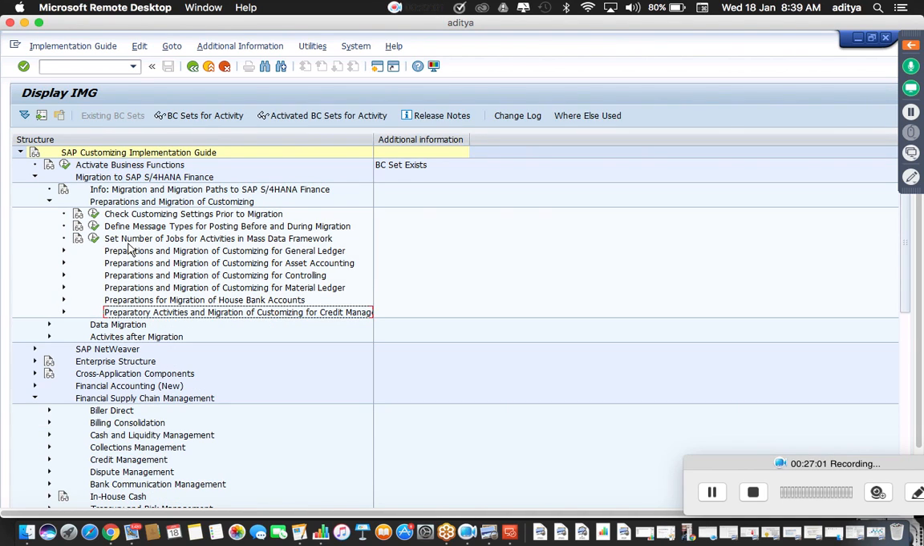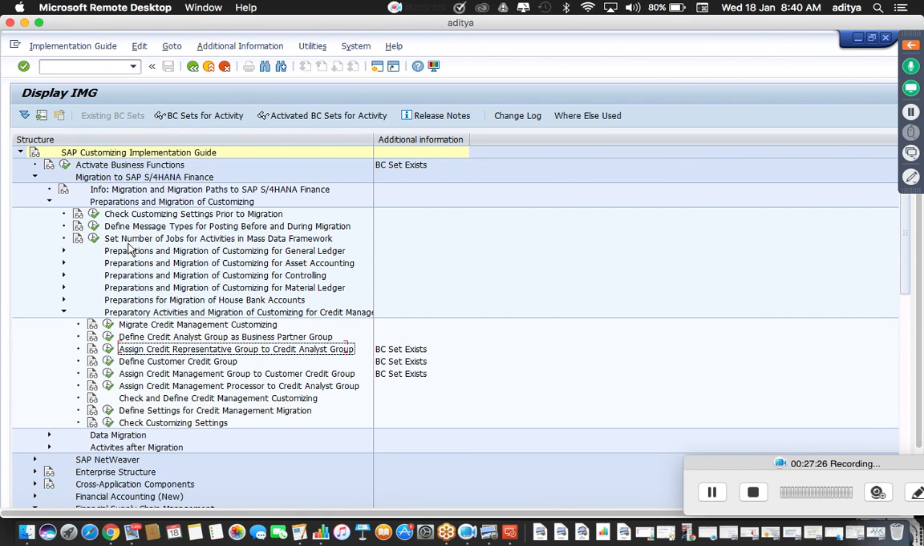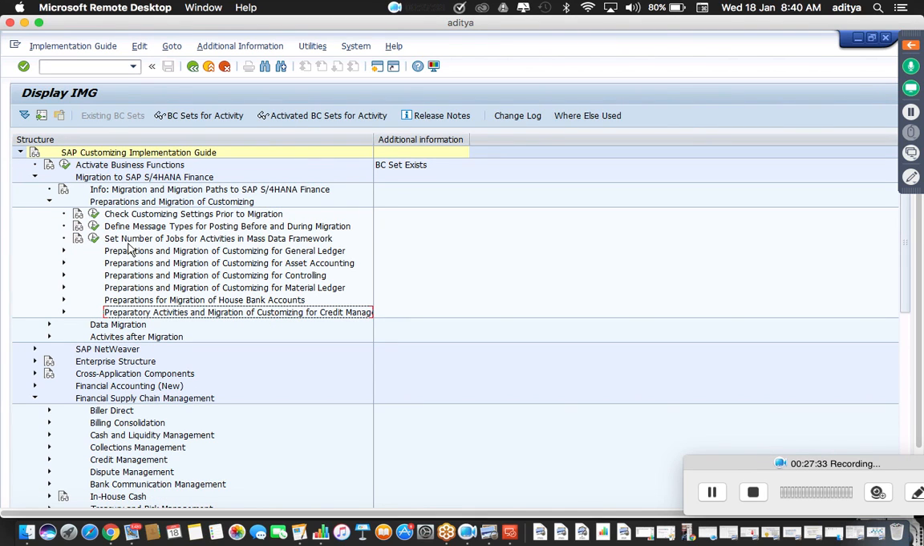Then point number two: in existing ERP, the AR credit management is already implemented and the FSCM credit management is also implemented, and you migrate this information into simple finance. In this case, there is no need to implement each and every step of credit management under FSCM functionality. You can go directly to migration and run the credit management migration steps to adjust this information into simple finance. So there is no need to run each and every step of FSCM in this case.